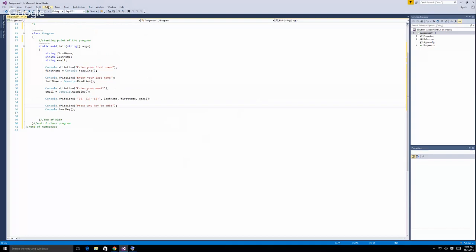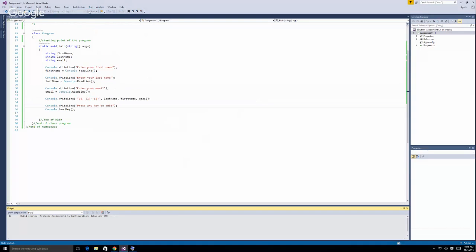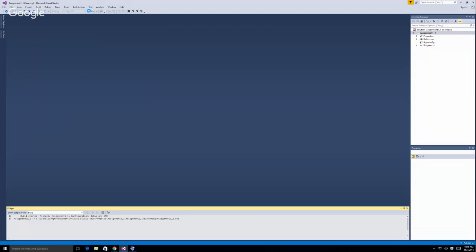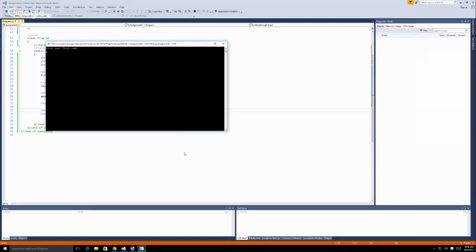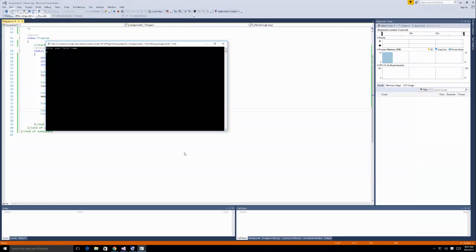To run this, go up here, there's a start button, and you just click that. It builds it, and notice it says, enter your first name. As I said, console programs are dull. Later we'll do a Windows program, and we'll do a web program towards the end of the quarter. But for now I'll just do Steve.